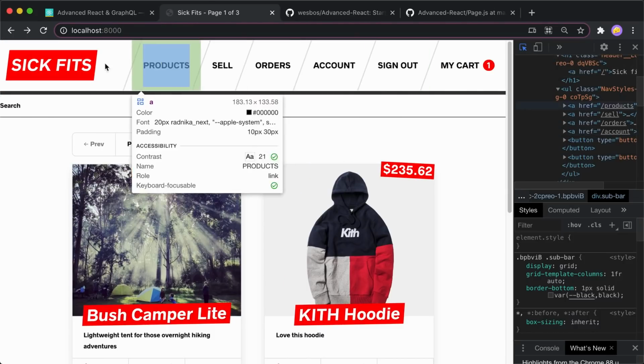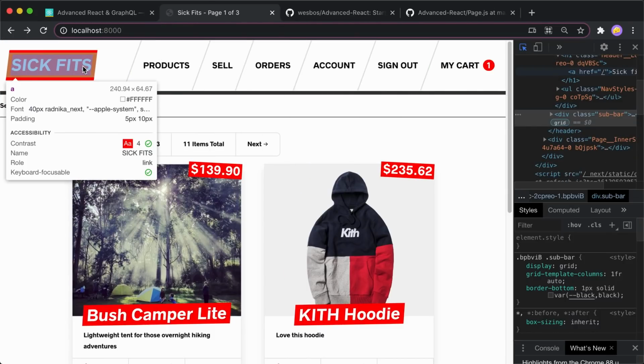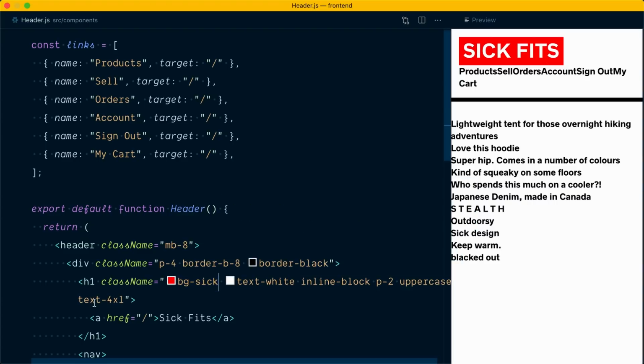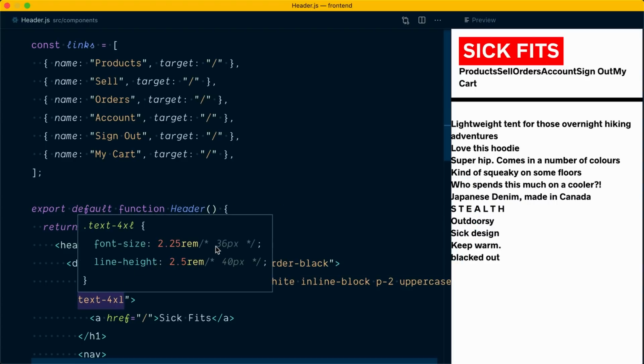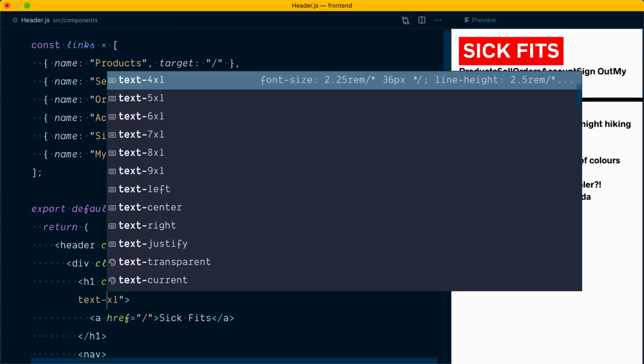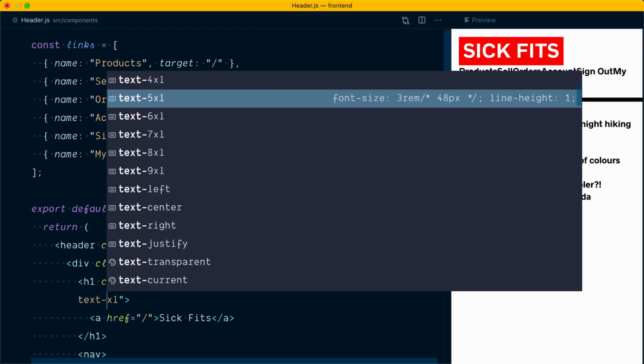If I look at the font size of the logo here, you can see that it's 40 pixels. Now here in our design, we've used the text-4xl class, which is 36 pixels. And if we look, 4xl is 36 and 5xl is 48. So we need something in between if we want to really match this design.